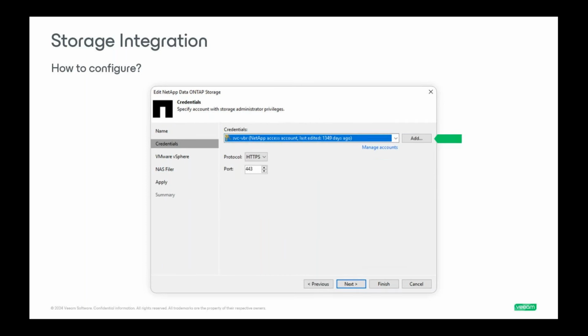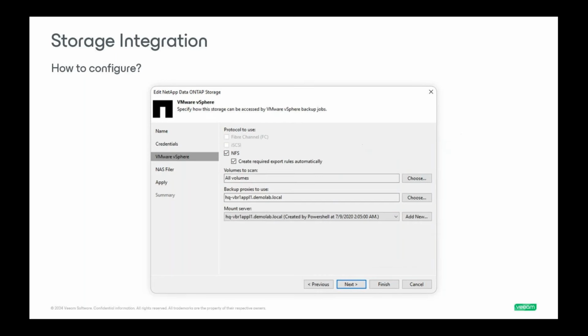Authenticate it. Usually that would be the port, but you can change it if you have something custom. Protocol to use, it's just the protocol it's already sharing out from that you need to connect to. So you just choose that, and then if you want to exclude certain volumes, you can. It will grab all by default.